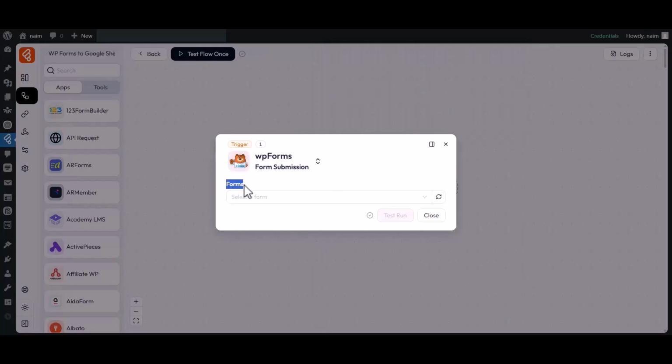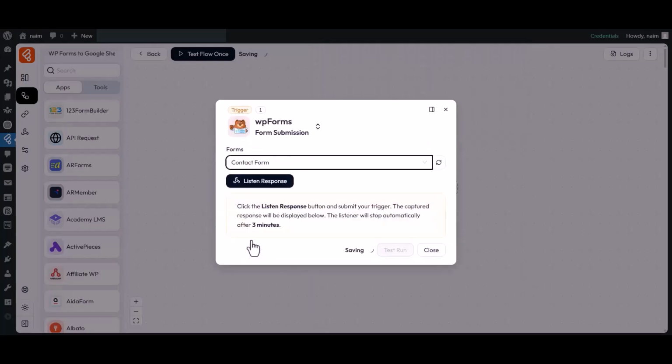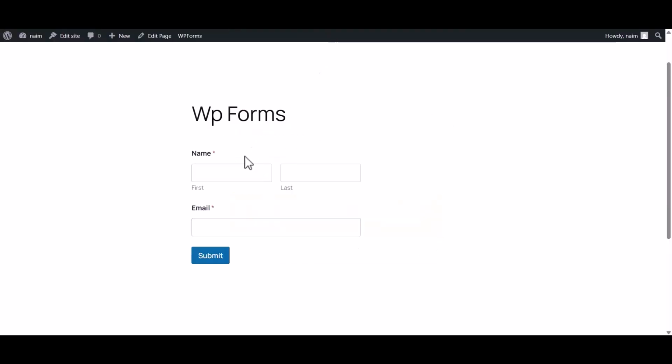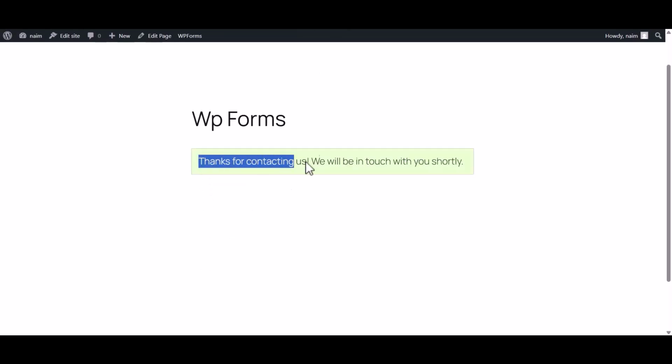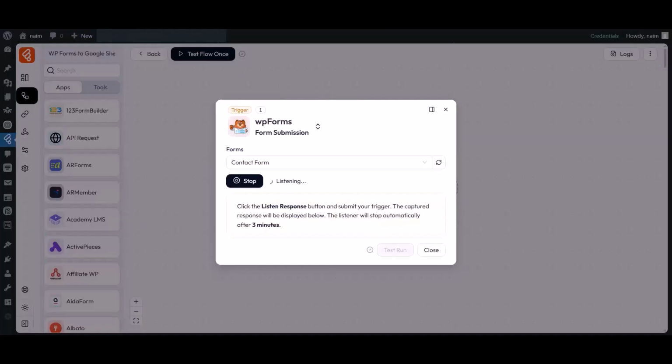Now, choose the form you'd like to use from the drop-down menu. After that, click the Listen Response button. Then I will submit a test response from WPForms. Once the form submission is completed, the response will appear like this.